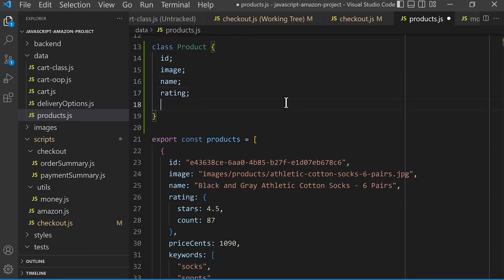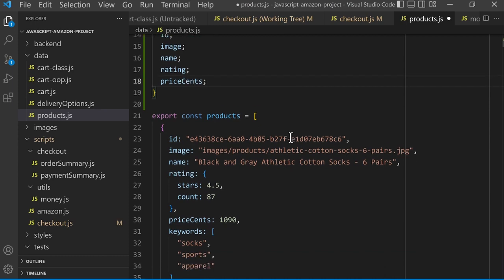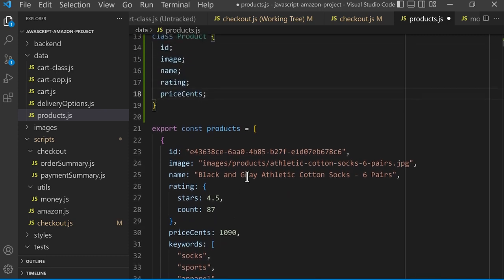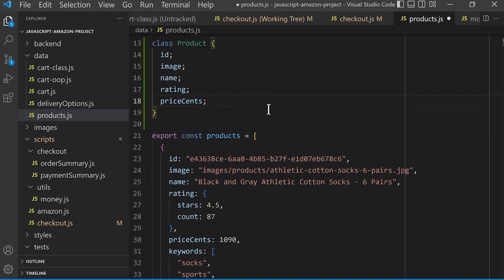And you'll notice each object here also has a property called keywords. Now we're not currently using this in our project, so we're going to leave it out of the class for now. And if we need to use it later, we can always add it back in. So now we have all the properties that we want for each product. So now let's test this by generating a product using this class.